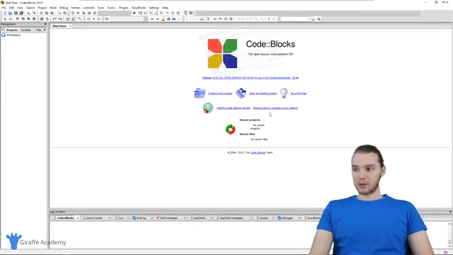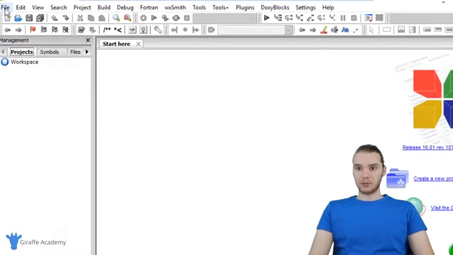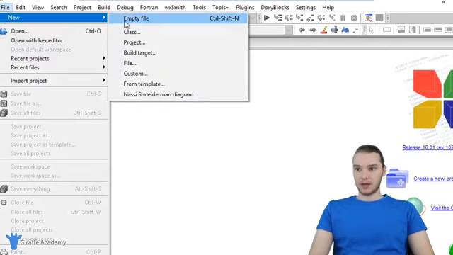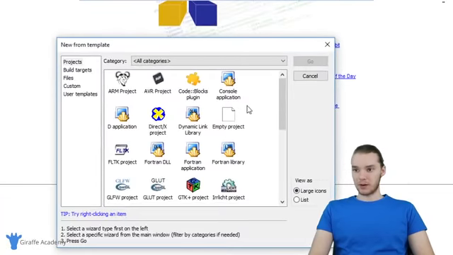Once we have CodeBlocks open, you'll see over here there's a bunch of different options like create a new project, open an existing project. So we're actually going to want to create a new project. So whenever we're going to start writing some C files, we're going to want to create a new project in CodeBlocks. So you can either click this button right here, or you can go up to File, New, and Project. So either way, it's going to bring you to this window over here.